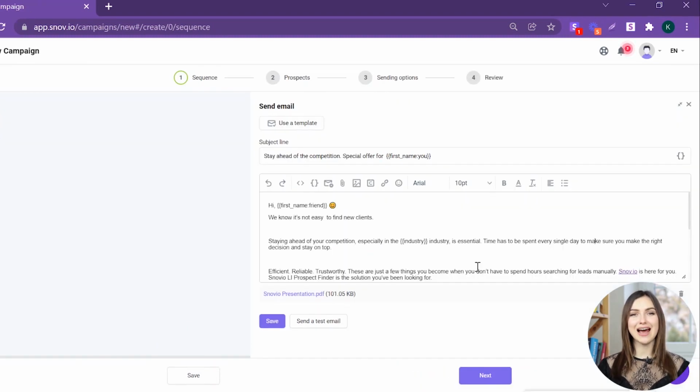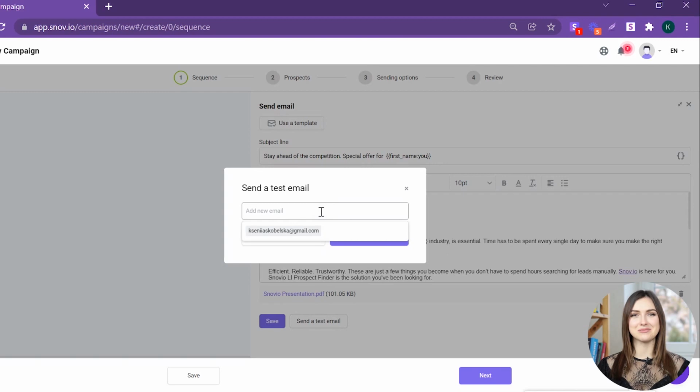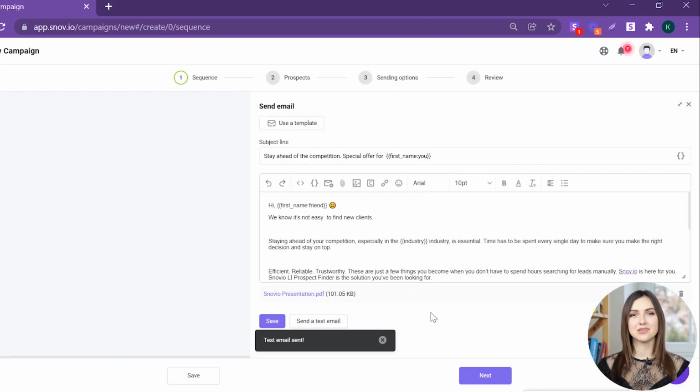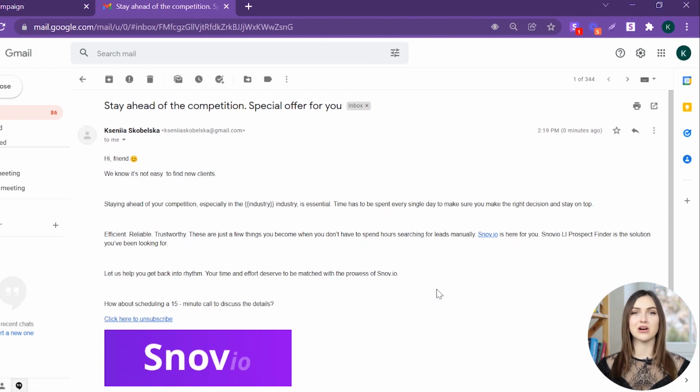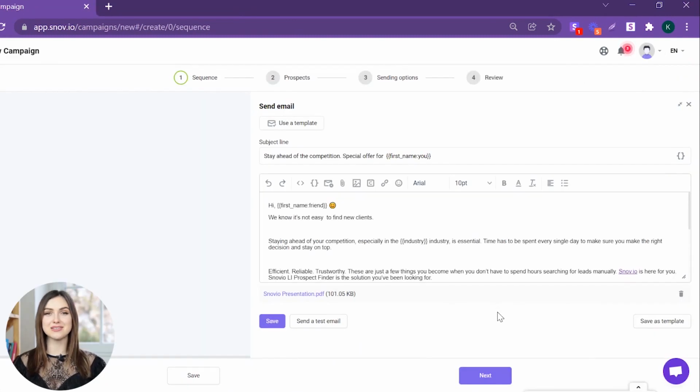Make sure to test your emails before launching. Only this way you can see what your recipients will see. To do it, use the Send a Test email button. Just type in the recipient and click Send. Note, the personalization variables, unsubscribe links, and attached files won't be included in the test email, and link tracking isn't available either. You can always save your email as a template for future campaigns.